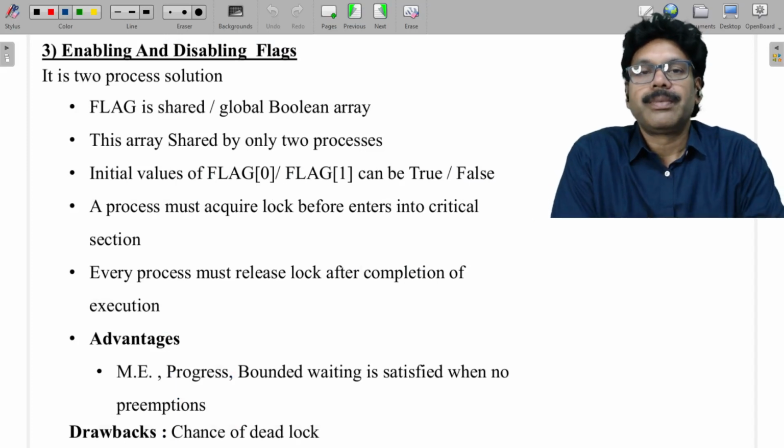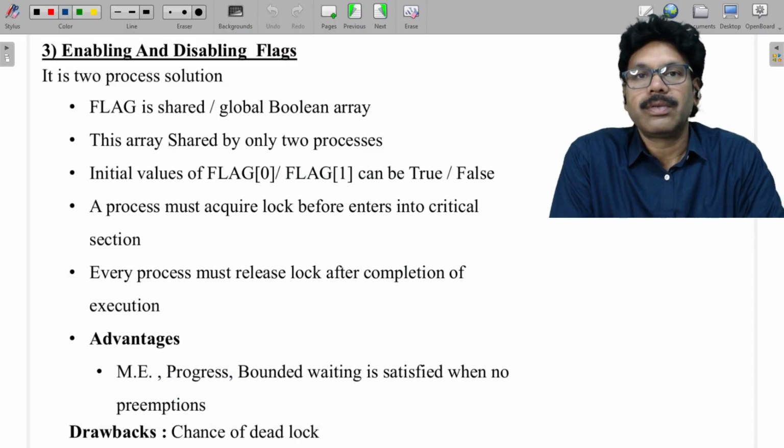Now we will see another two-process solution that is based on flags. So it is a two-process solution. Flag is an array variable which is of Boolean type. The initial value of the array, that is flag of 0 and flag of 1, can be true or false. A process must acquire the lock before it enters into the critical section. Every process must release the lock after accessing the critical section.